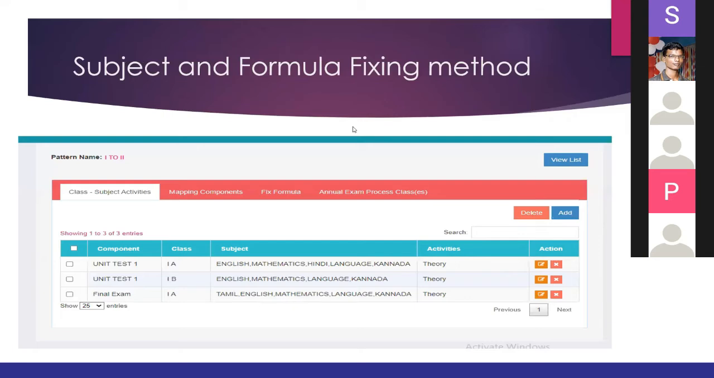Once everything is fixed, we have to go for the subject allotment for the particular examination. Here I allotted for the final examination, for standard first: Tamil, English, mathematics, language and Kannada. This is sample subjects only, I just created it for demo purposes, but it differs for state board, ICSE, CBSE, everything. So you have to allot which subjects are conducted for that examination.